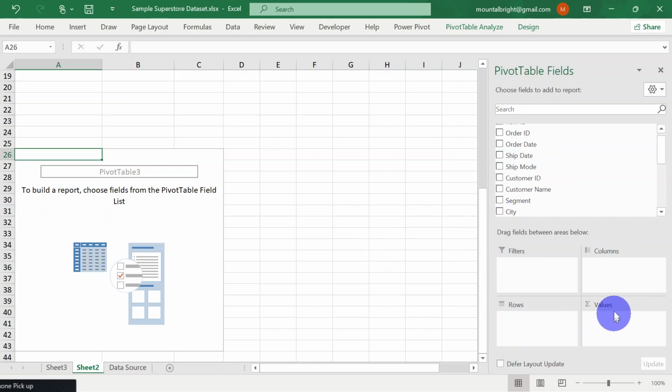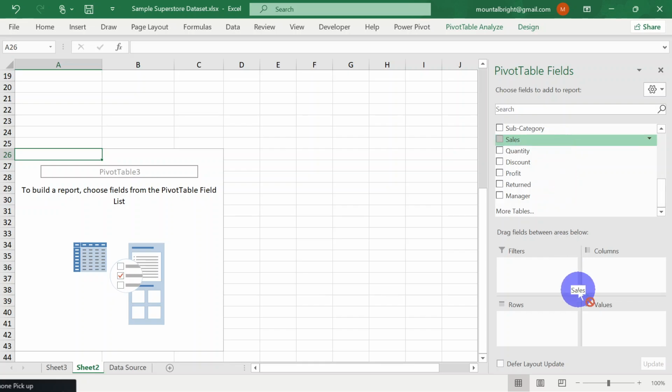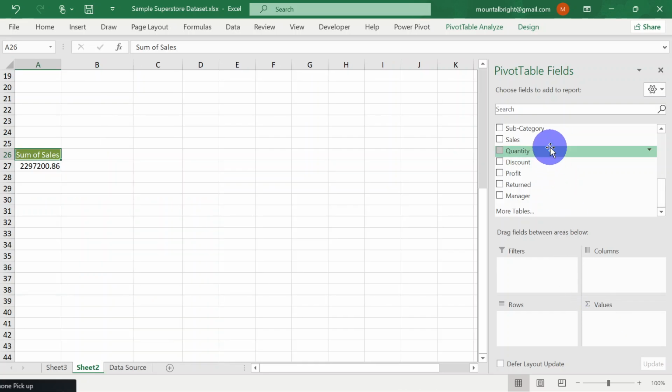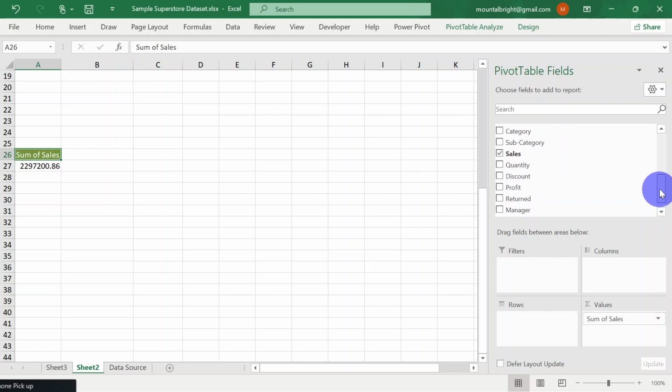The first thing I'll do is to drag the sales value to the value field, right? I'll drag that to the value field, and we'll have what we saw initially. Then the second thing I'll do is to drag my time. Where is the order ID? Where is the order date? Let me drag this to this column.